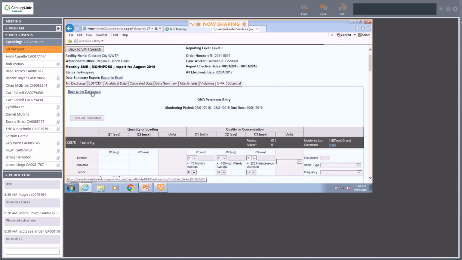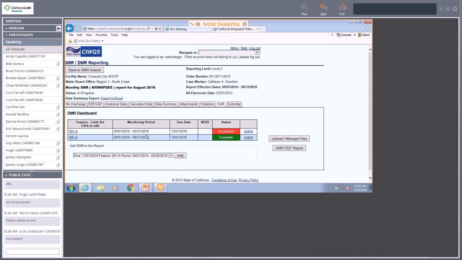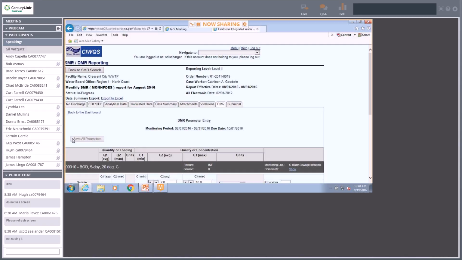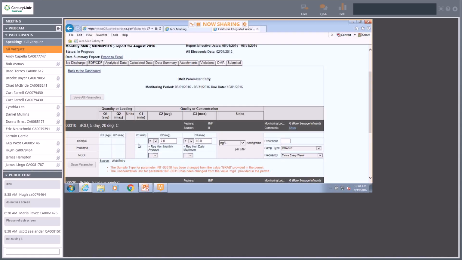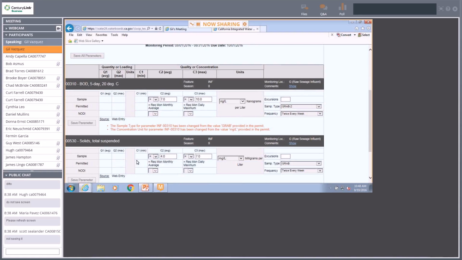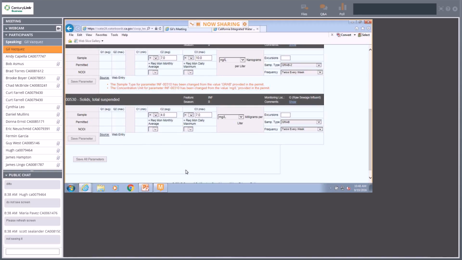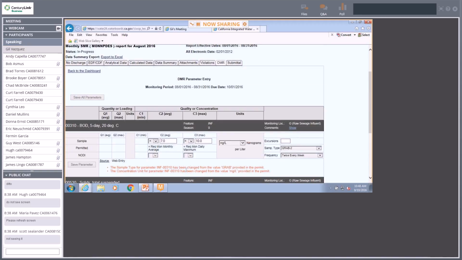I'm going to back out to the dashboard. You'll see now for 001A, the status is set to incomplete. So we filled out some data, but we didn't fill everything out, so it's incomplete. I'm going to click on the influent. If we look at this influent, we've already entered in data in this one. We entered in some BOD data, some TSS data. So this one was completed. I'm going to click back.